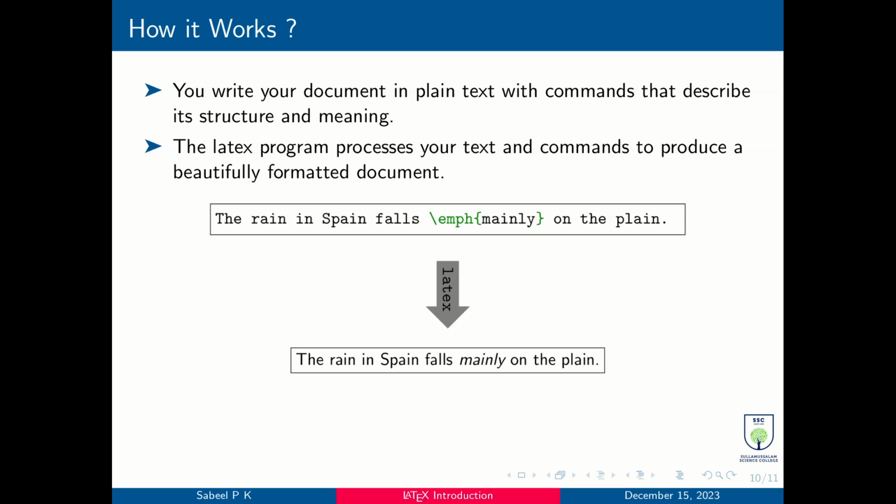I want to add these 1 or 3 points here in this lecture, and we will discuss more in detail in the next lecture. To write, how it works, we write some simple commands. We just put those commands, and while running, LaTeX will give the output. The LaTeX program processes your text and commands to produce a beautifully formatted document. So here is an example.